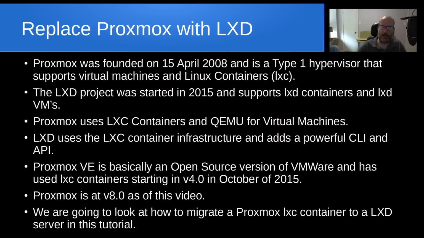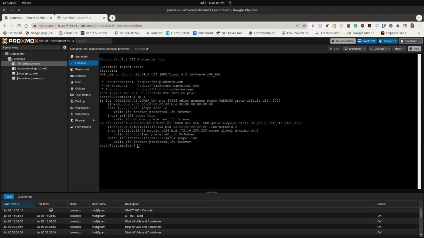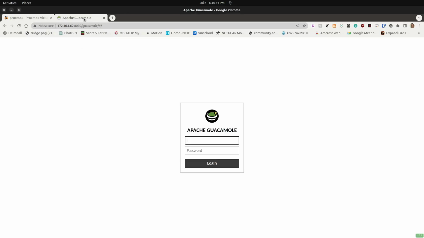We are going to look at how to migrate a Proxmox LXC container to a LXD container on a LXD server in this tutorial. So here we are on an instance of Proxmox version 8, and I've created a container called Guacamole, which is simply the Apache Guacamole application.